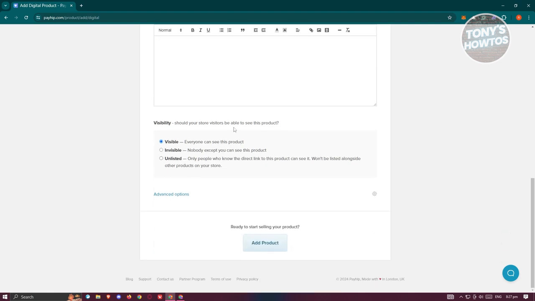Now from here, the visibility. So you could choose either it is visible for everyone, invisible, so nobody except you can view it, and unlisted, only people who know the direct link can actually see it. So for now, I'm going to use visible.